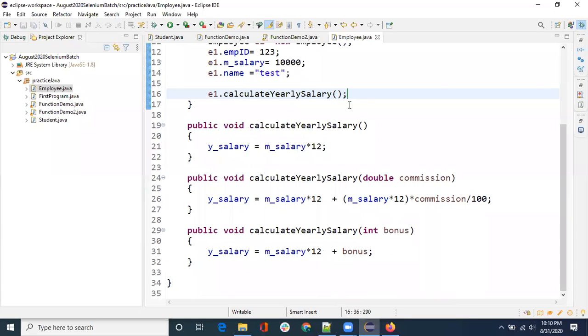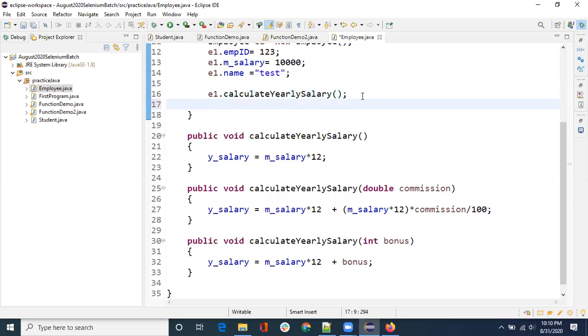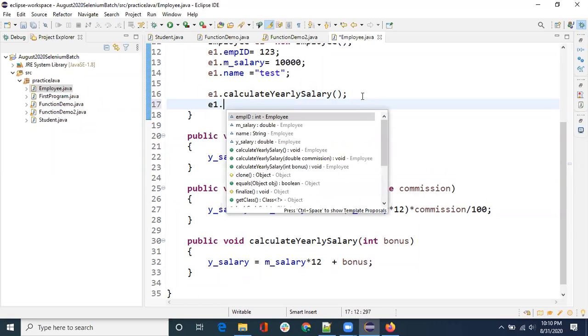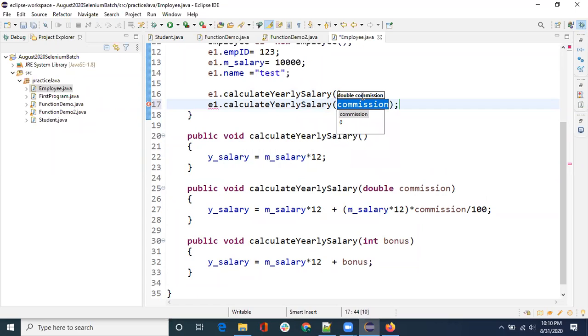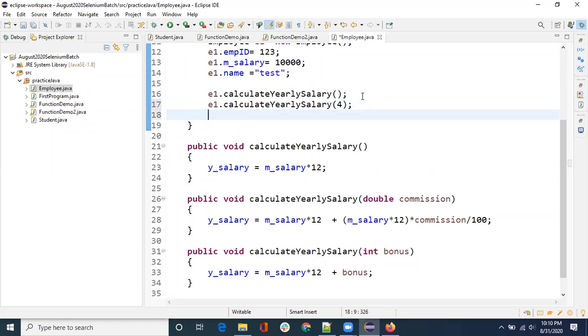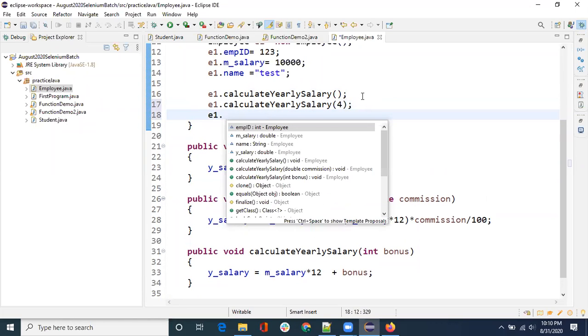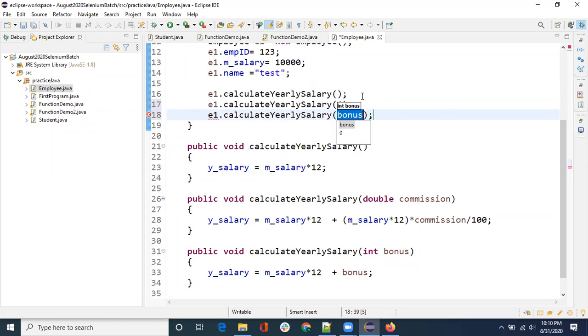Correct. So see how many times I can call a function. Now I can say even dot calculate salary with commission. So I'll put, let's say, 4% commission. Another way, and again even dot, there is another where bonus I'll put, let's say, 2000 rupees.